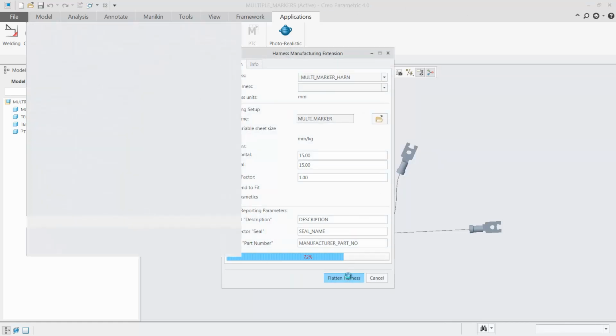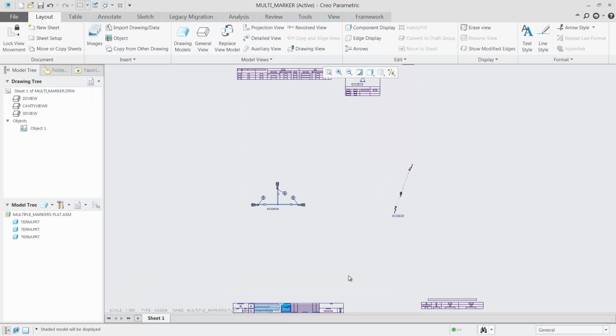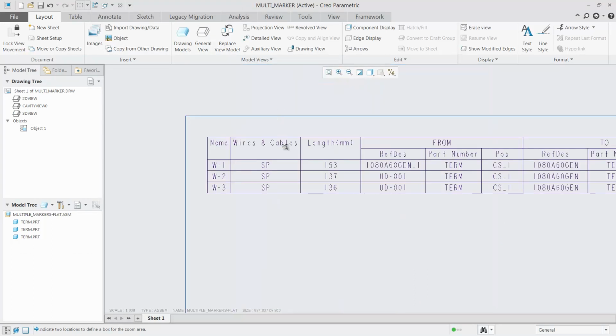Once the flattening process has been completed, we can go back to our drawing, zoom into the wire list table, and here we can see that the column title has changed to wire/ampersand/cables. This concludes the update on HMX in Creo 4 M20.